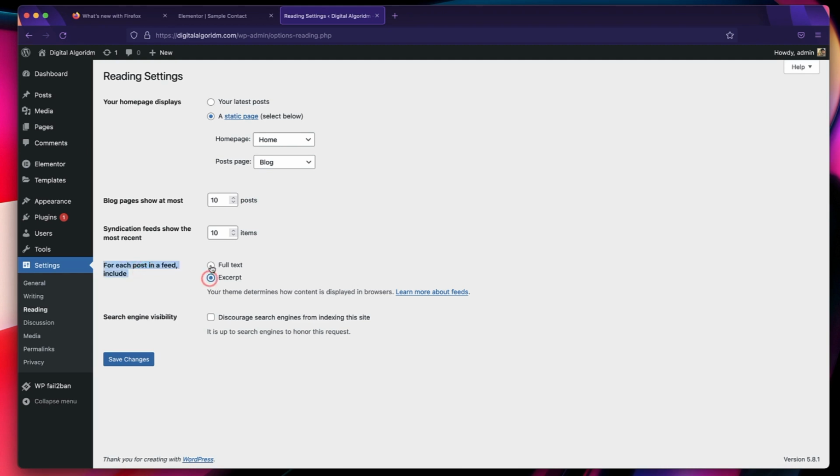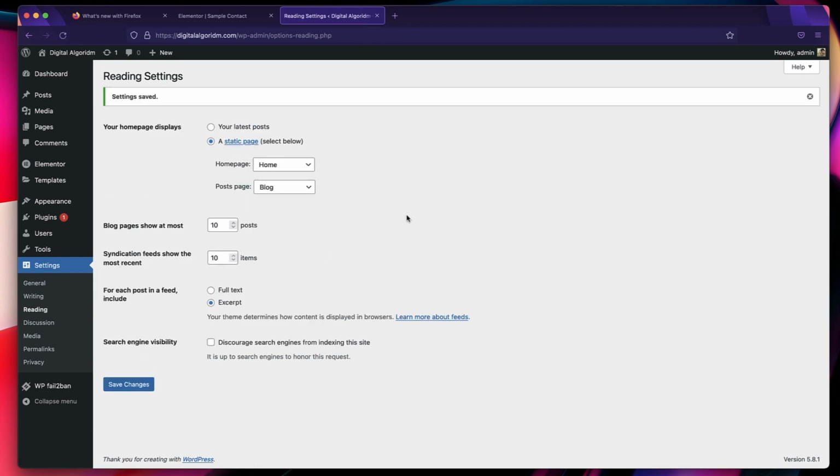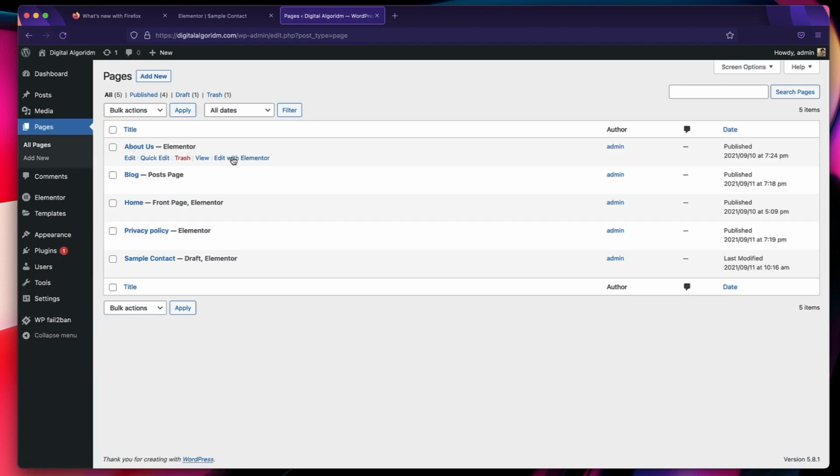Click on excerpt. It will be selected as full text. Click on excerpt and just click on save changes. And that's it. We just made all the changes necessary. Before moving on to step number 12, I want to tell you something.